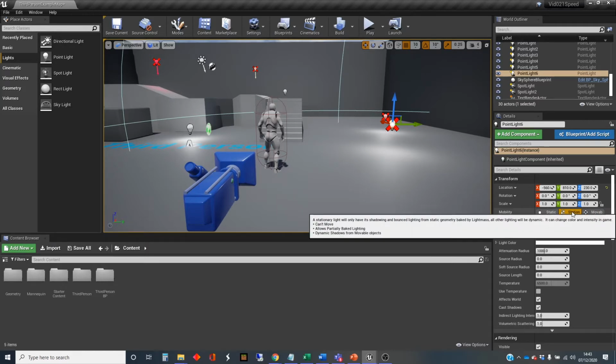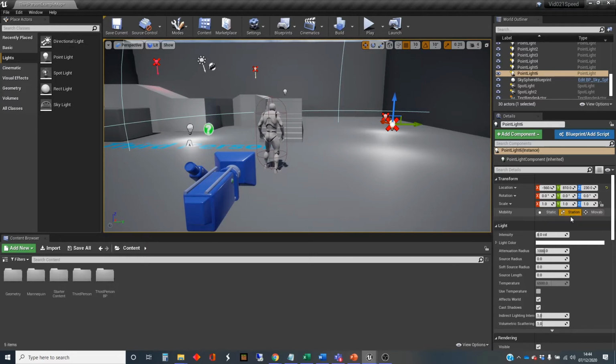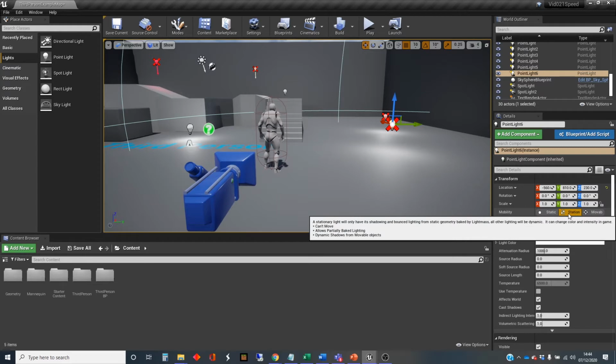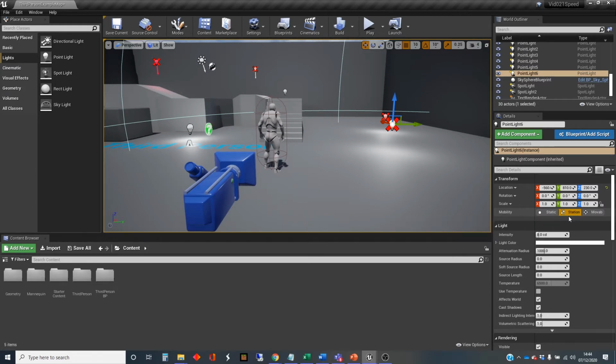Stationary lights are lights where they don't move, but you can change the parameters of them. So you can change the color, you can change the intensity, and other parameters. And a static light is a light where it can't be changed once it's in game. So when I say stationary means that these things can be changed, I mean dynamically in the game, they can change whilst the game's running. A static light can't be changed in the game, so the lighting is fully baked beforehand.